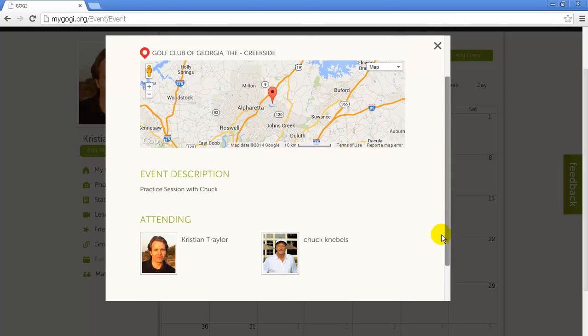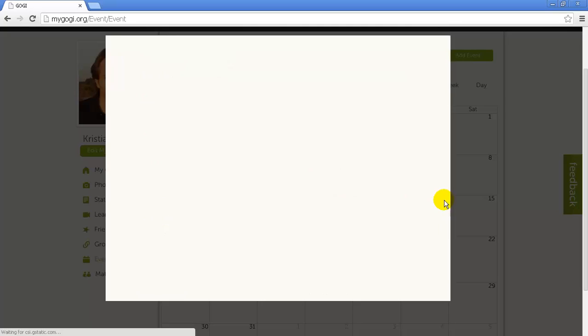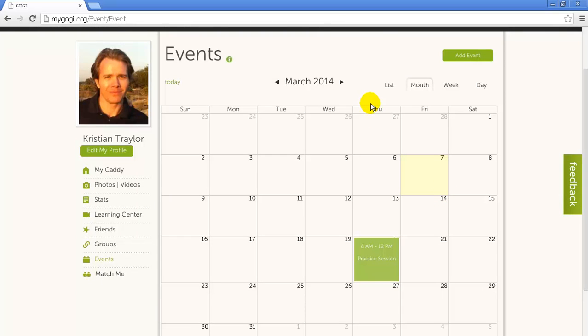So I will see that event as part of my calendar. I'll see it in my caddy within the GOGI website, and then I'll also see it on my calendar here in the events section of the website. I can always go back and edit that event.